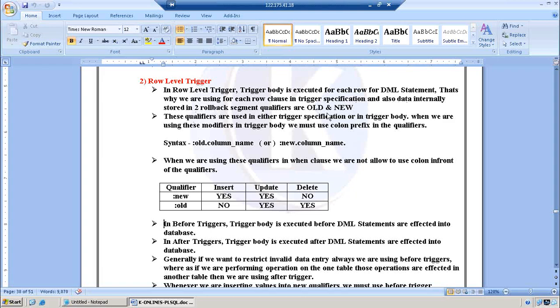These are the qualifiers. Why? Because suppose you want to insert data. Inserting means you insert new data, right? At the same time, whenever we insert new data, old data already exists. That is the reason we use these qualifiers: the new one and the old one. We also want to update; for an update we have old data and we have new data. So as per that we can easily understand.